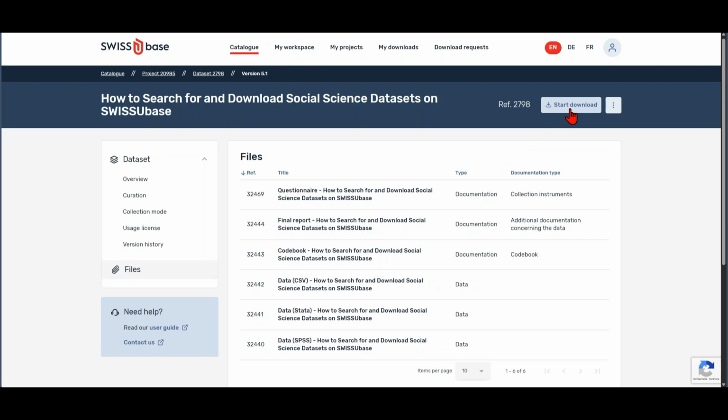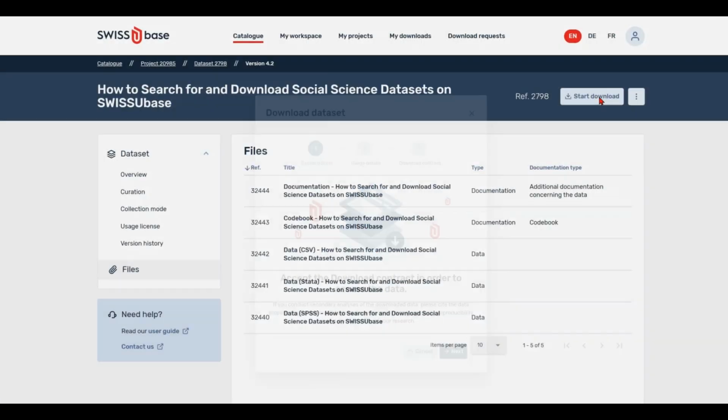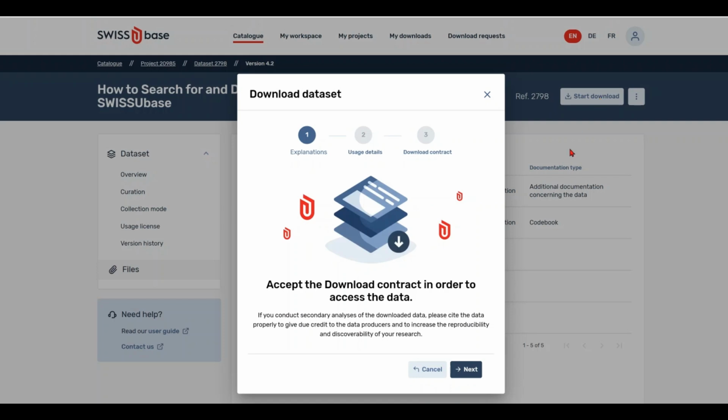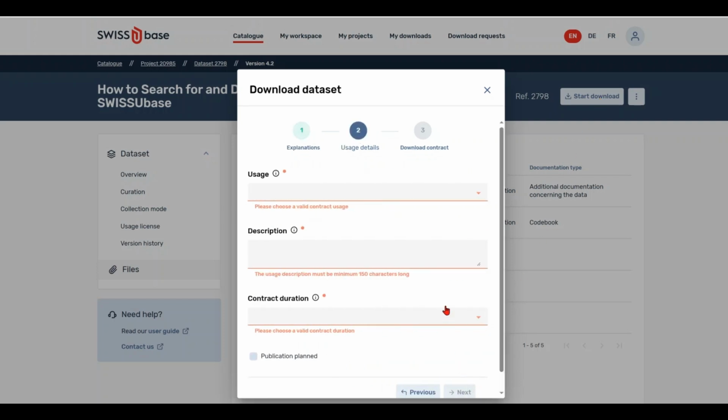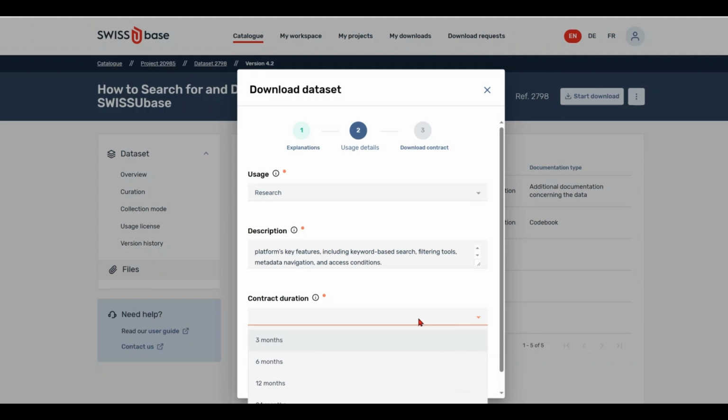Then, provide a brief description explaining your use. Next, select a duration for data usage. If you plan to publish content related to the data, check the Publication Planned box. Finally, read and accept the download contract.